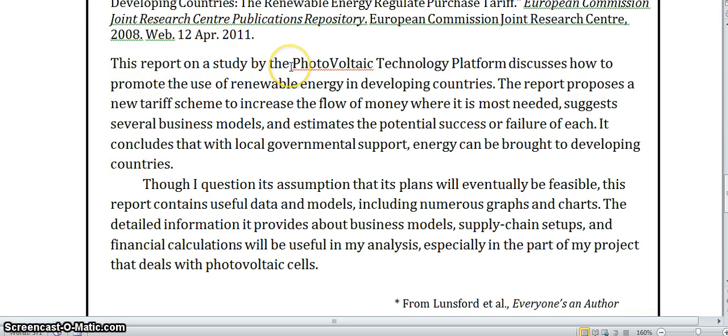This report on a study by the photovoltaic technology platform discusses how to promote the use of renewable energy in developing countries. The report proposes a new tariff scheme to increase the flow of money where it is most needed, suggests several business models, and estimates the potential success or failure of each. It concludes that with local governmental support, energy can be brought to developing countries.